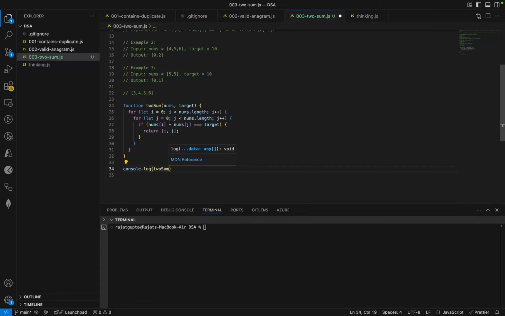We'll say twoSum, and here we'll pass 3 for the nums array, and for target let's pass 7, and let's see what happens. Okay, so we got 0 and 1. 0 and 1, 3 plus 4 is 7. So it's working.